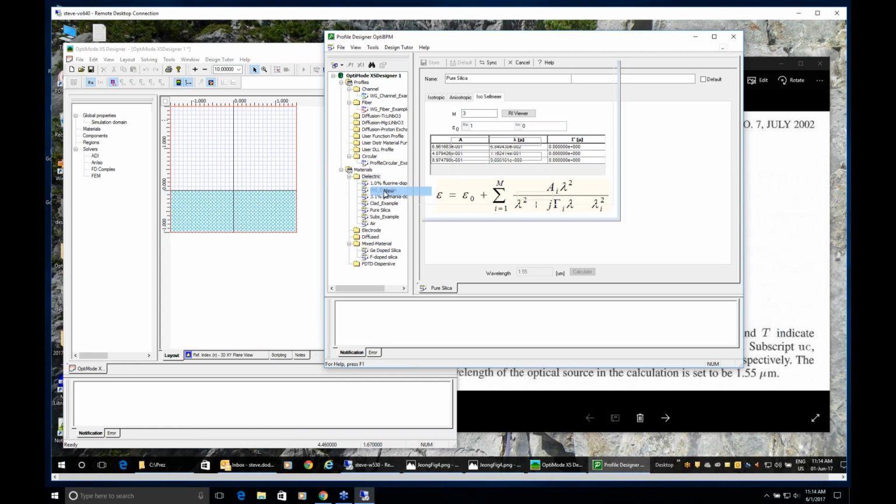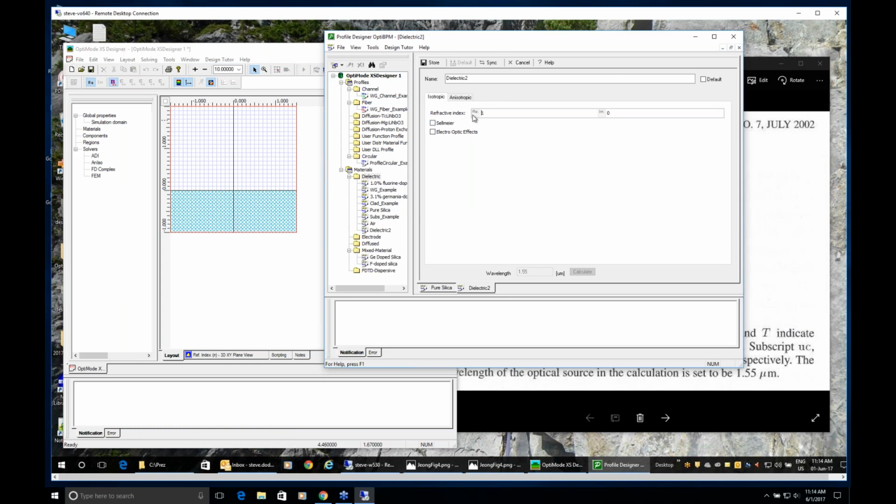So I ask for something new. The first material that they have has a refractive index of 3.171, I believe, and I need to give that a name, so I'll just call it after its index. I click Store, and a new material appears in my materials list, and there it is defined. It's a material with index 3.171.